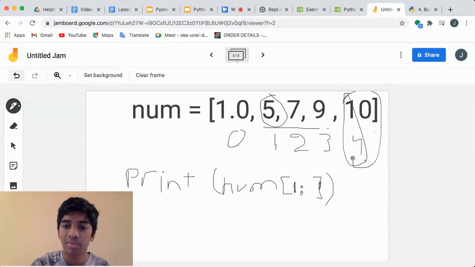I don't want to stop printing out items in the 3rd index because I want to print out 9. So the only way to print out 5 through 9 is to have the stopping index number of 4. I can't do 3, otherwise 9 won't print out. Okay, and then if I run this, I will get the output of 5 through 9.